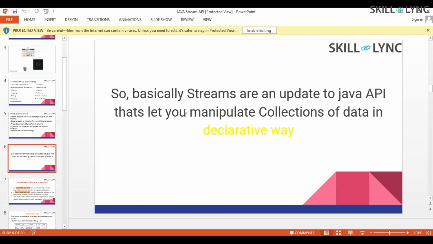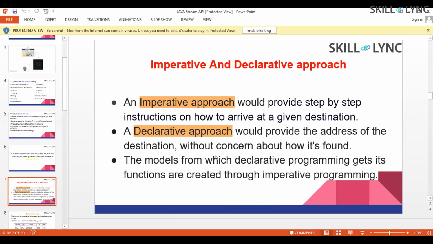So basically, streams. What are streams basically? Streams are an updated version of the Java API that lets you manipulate a collection of data in a declarative way. So here the word declarative comes in. What is the declarative way?